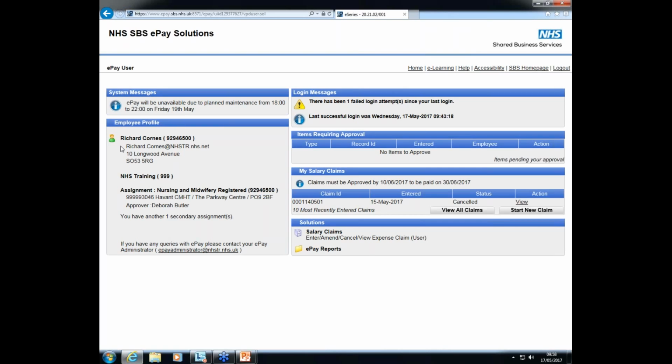We've then got the employee profile, so this is information about you. My name's Richard, that's my email address, then it shows my home address, details of where my main job is based, so I'm at the Parkway Centre, and it also tells me who my approver is going to be, and then below that it tells me my ePay administrator's email address. This one is fictitious in our training environment, but yours will be specific to your organisation. We've got the failed login attempt there since my last login, and it also shows my last successful login.